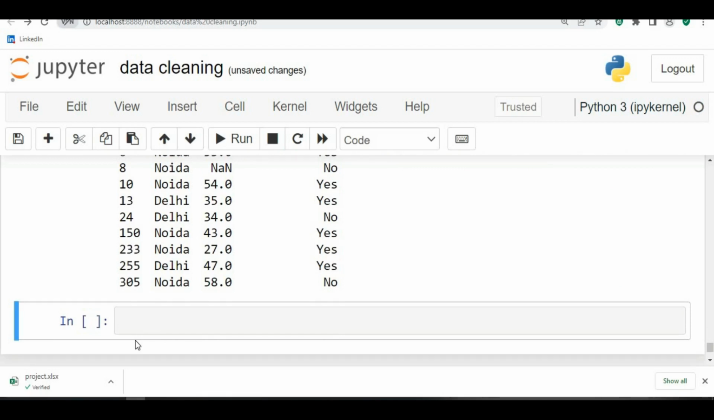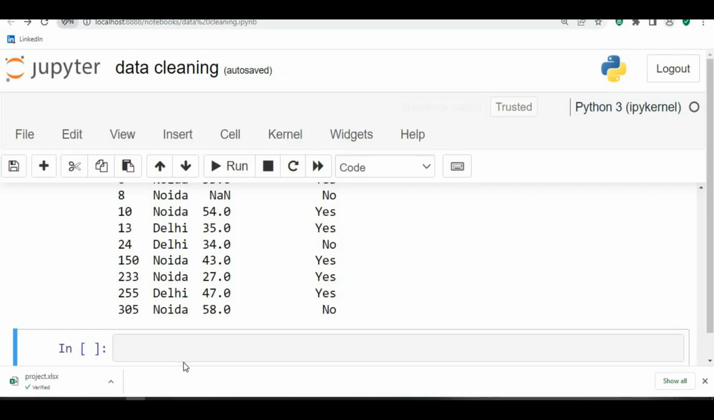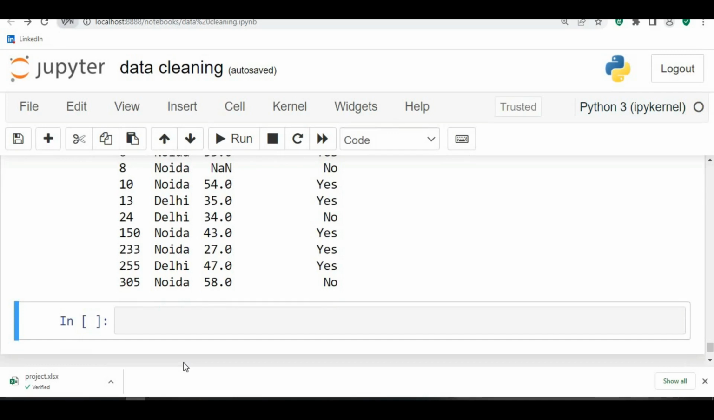loc is a label-based indexing method in Pandas. It is an indexing method in Pandas that allows you to select rows and columns in a data frame based on their labels. So how can we do that? For that, I will put here df, the name of the data frame, dot loc.